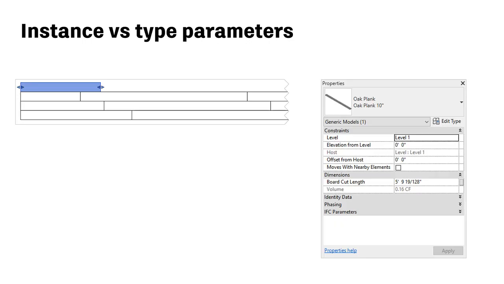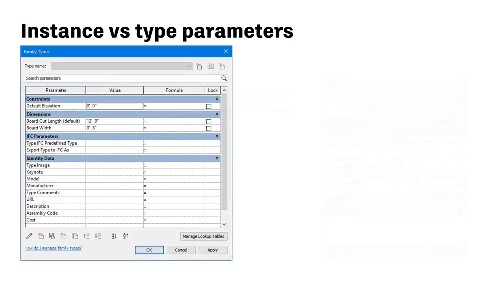However, the plank's width is set to 10 inches with a type parameter. All of the planks using this type will change if the plank's width is edited. The family types dialog is shown in the following image.